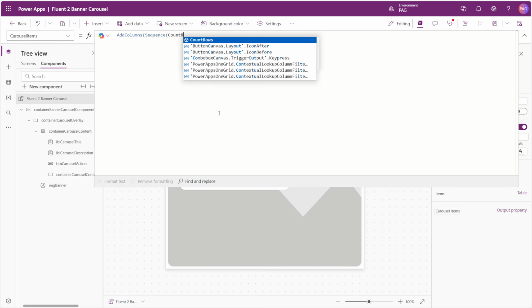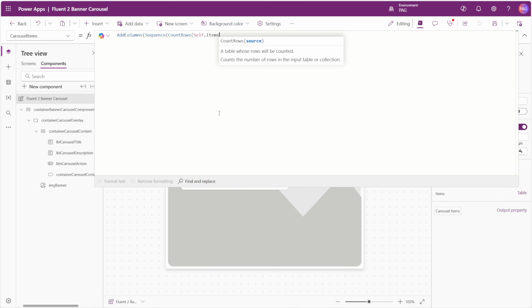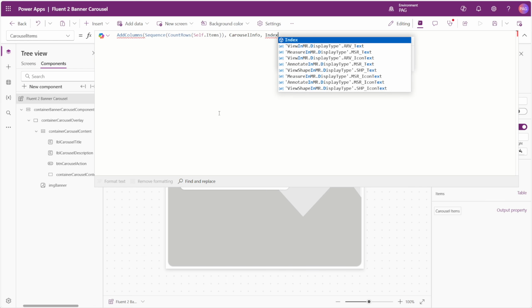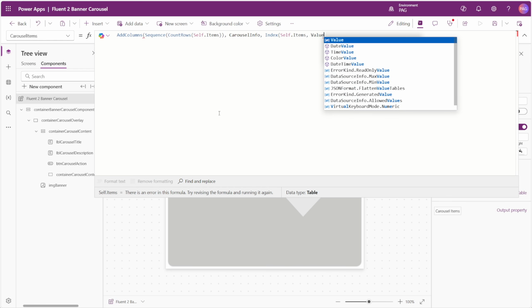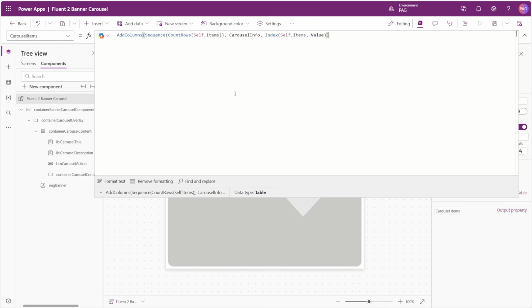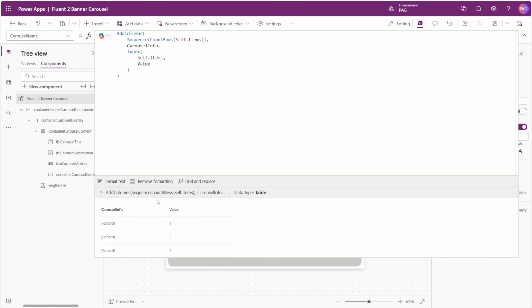The column we want to add in this case will be called carousel info, and the value we'll retrieve is the matching row from the items property. We can get this by using the index function on our items property, and we want to return the row number with the same number as our sequence number, which is referenced as value. The result of this formula is a table with a value column counting up from 1 to the number of rows in our items property. These rows also have an additional column called carousel info, which contains the actual data from the items record.